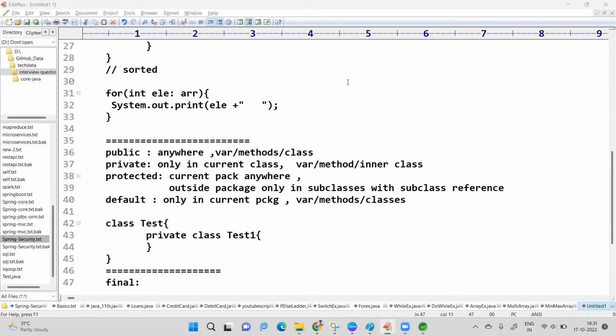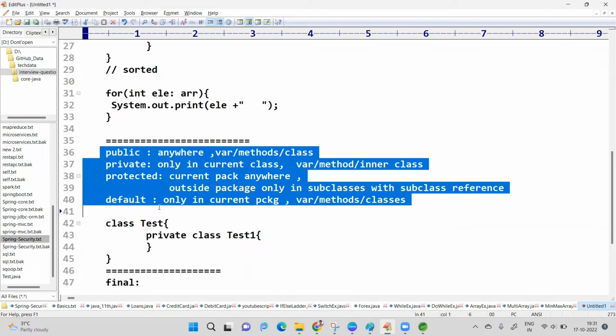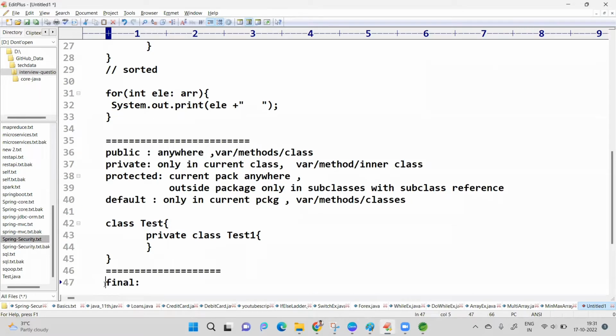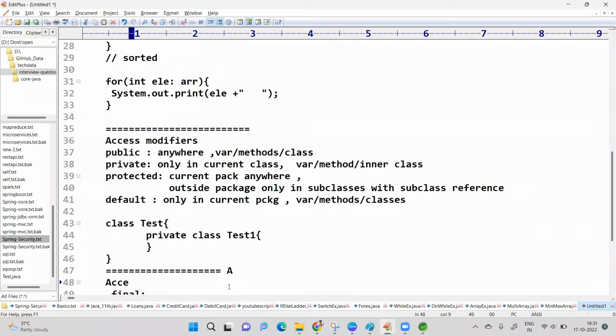Next, I'm going for final. These 4 tell where we can access that particular method, variable, or class. But these we can call access modifiers. The others are access specifiers. Access specifiers give some metadata. If you place some annotation or keyword, there should be some meaning in terms of the method or variable.